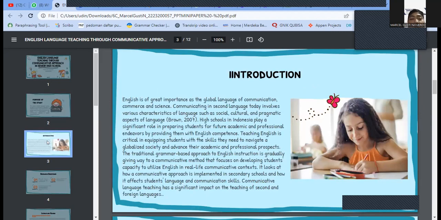Next, introduction. English is of great importance as the global language of communication, commerce, and science. Communicating in a second language today involves various characteristics of language such as social, cultural, and pragmatic aspects of language (Brown, 2007). High schools in Indonesia play a significant role in preparing students for future academic and professional endeavors by providing them with English competence. Teaching English is critical in equipping students with the skills they need to navigate a globalized society and advance their academic and professional prospects.